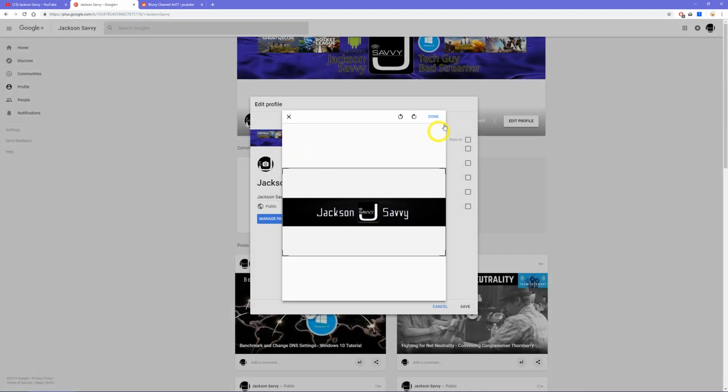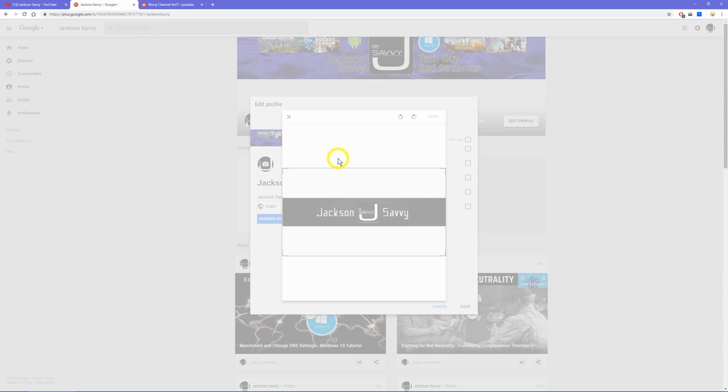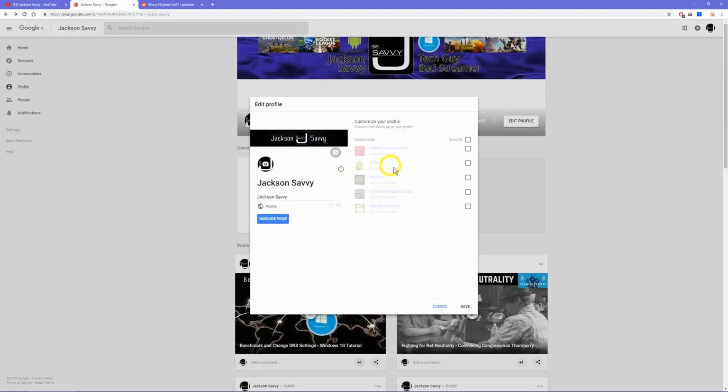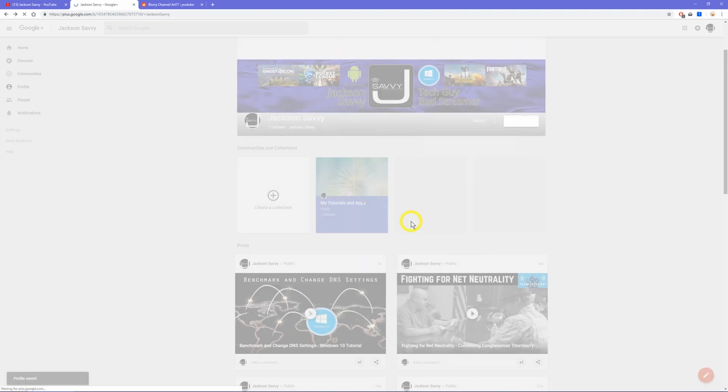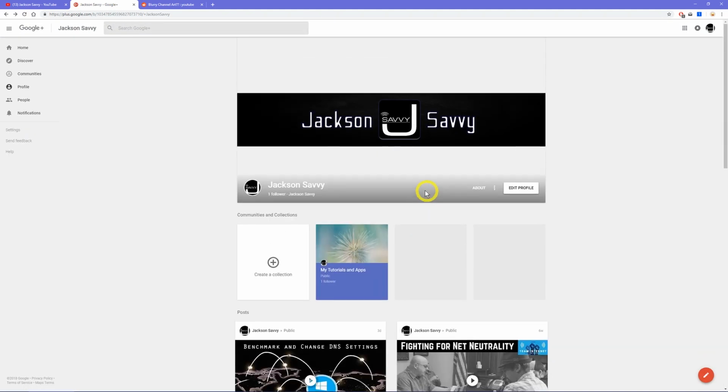And just leave it just how it is. If you followed the templates that Google has and you followed everything to a T, you should be able to just hit done and save. Now, if I remember correctly, last time this took a little bit to update. Let's hope it does it quickly.